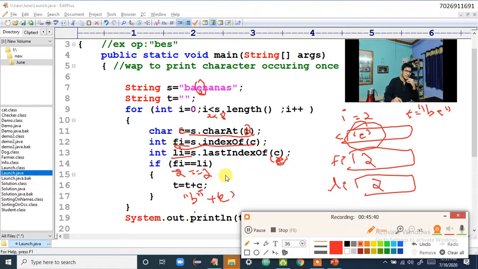Okay. So I hope you have understood here. Next it will come to n. When it comes to n, it will ask the first index of n and last index of n. Are they same? If they are same, that character is added. If they are not same, nothing will happen. So I hope you have understood this program, right?